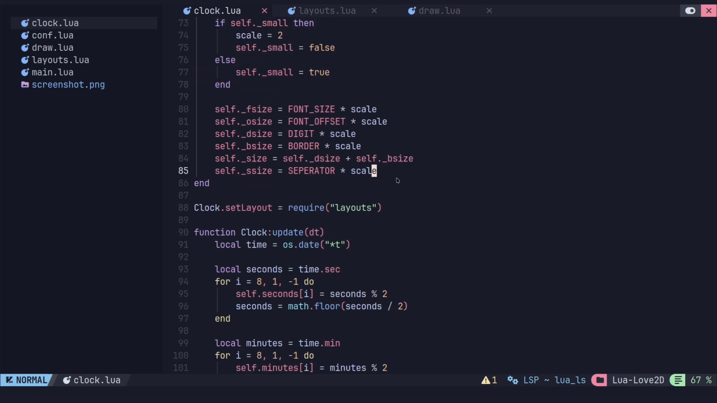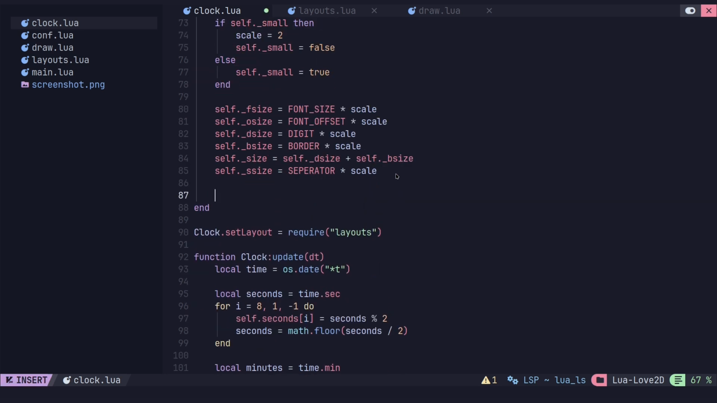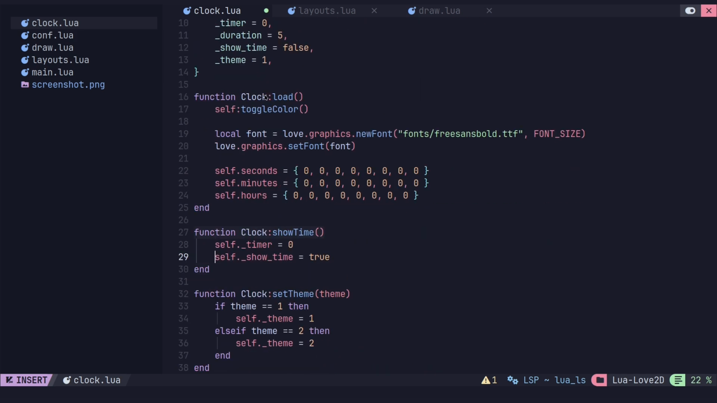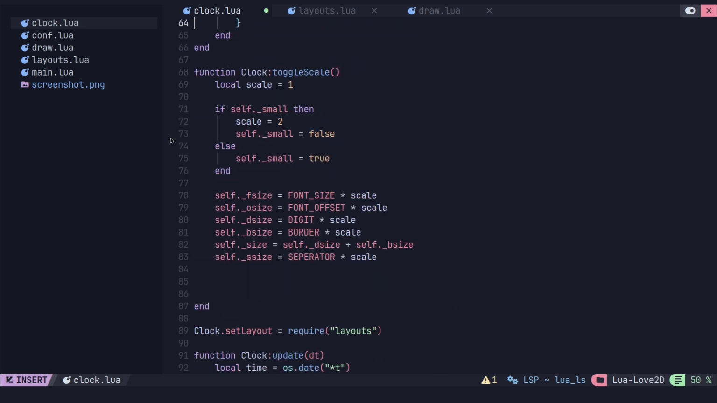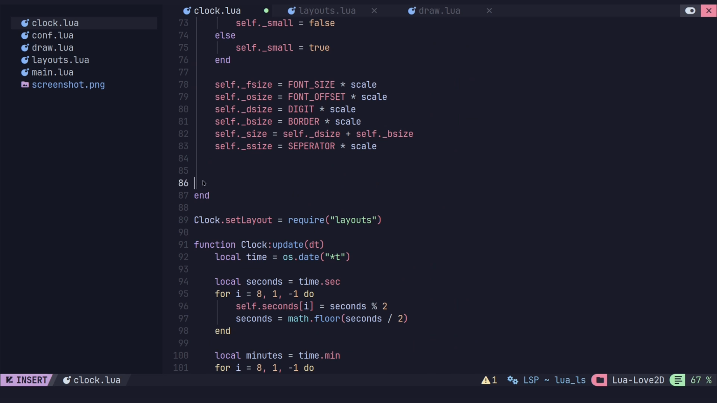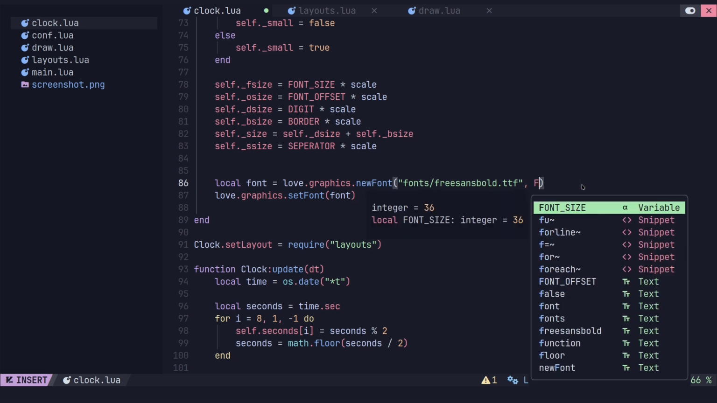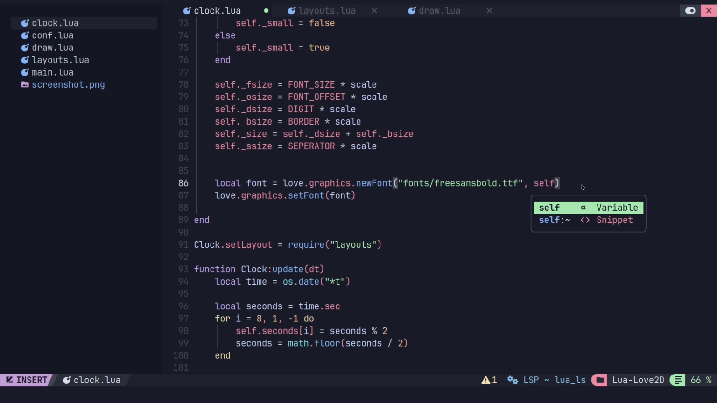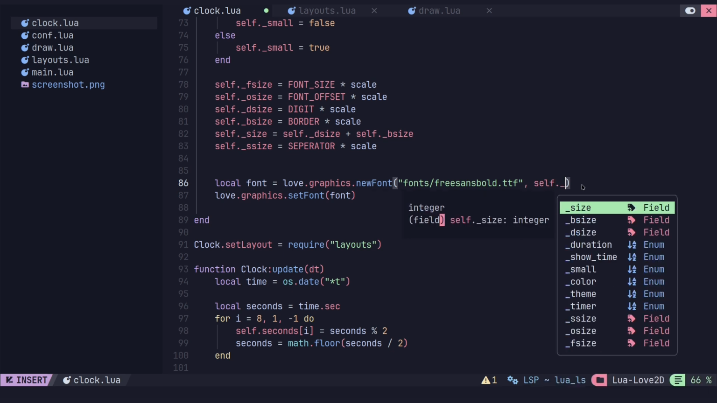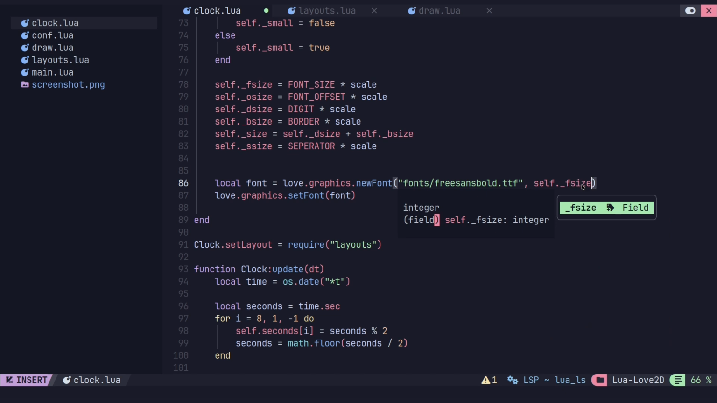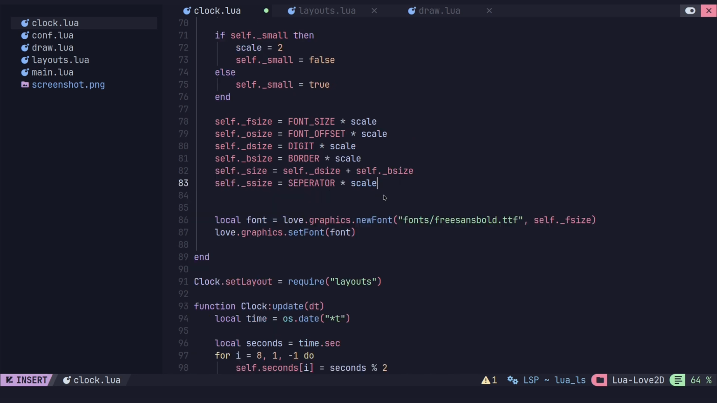After we've scaled all these numbers, we need to reset the font because the font size is set up here. I'm just going to grab this, remove it from there, bring it down here. Okay, but we're not going to use font size. We're going to use self S size. Okay, so that's going to happen each time we're changing the size, and then we need the layout to recalculate.